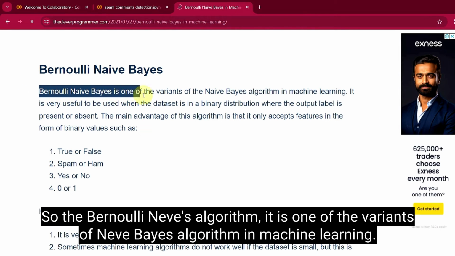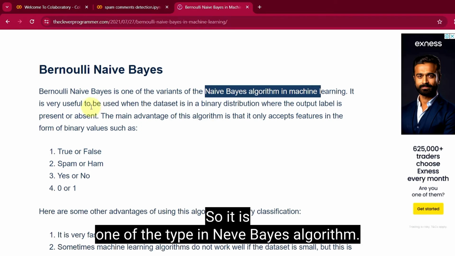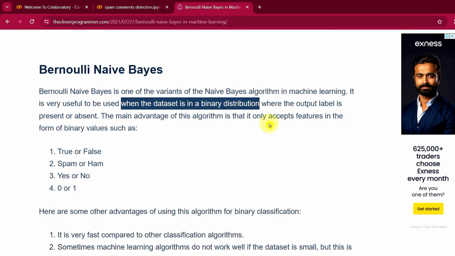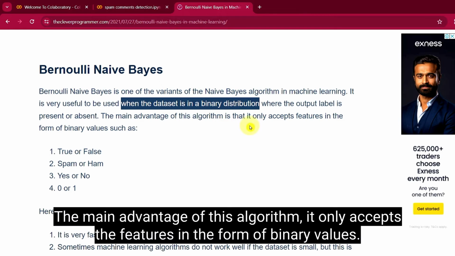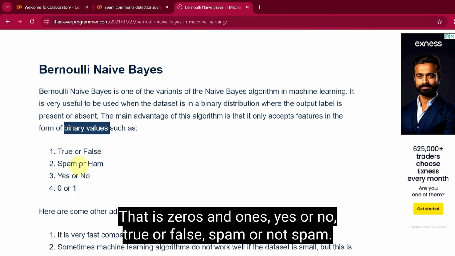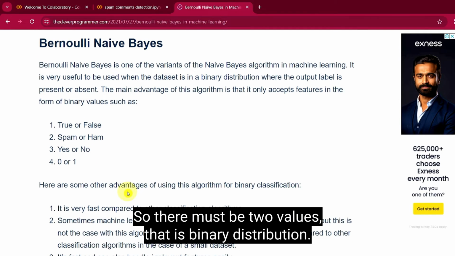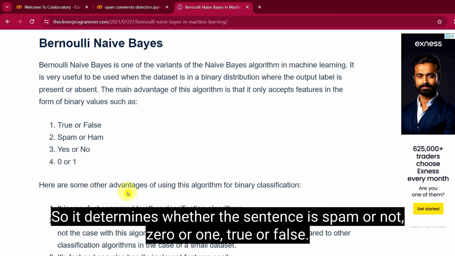So the Bernoulli Naive Bayes algorithm is one of the variants of the Naive Bayes algorithm in machine learning. So it is one of the types of Naive Bayes algorithm. It determines the data set in binary distribution. The binary distribution is nothing but zeros and ones. The main advantage of this algorithm is that it only accepts the features in the form of binary values. That is zeros and ones, yes or no, true or false, spam or not spam. So there must be two values, that is binary distribution. So it determines whether the sentence is spam or not, 0 or 1, true or false.